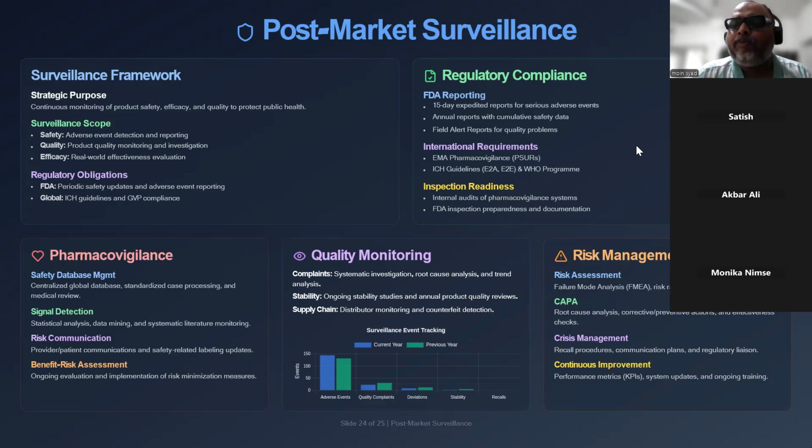Then pharmacovigilance, not that important for us, but someone who is into pharmacovigilance and labeling, a division of a pharma company, they have to take care of this. Quality monitoring, of course, is monitored by QA, but not only by QA, your supply chain also plays an important part in this. Any complaint needs to have a systematic investigation. Once the systematic investigation is done, you have to have a root cause analysis and trend analysis, and this has to be presented to the FDA as and when required.